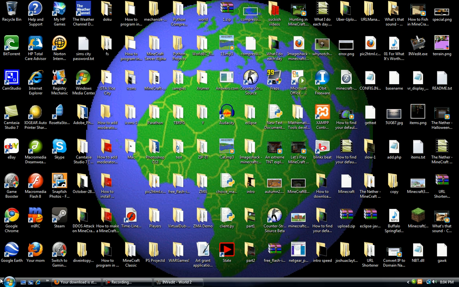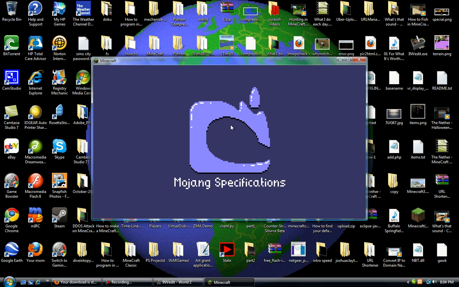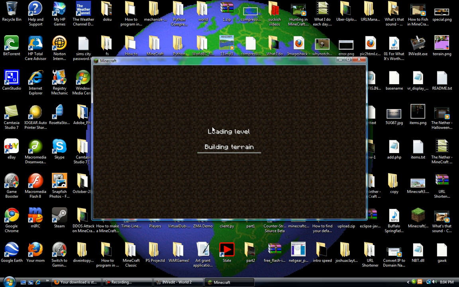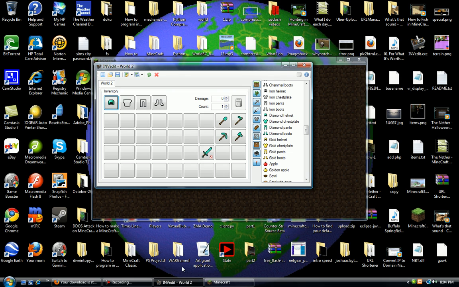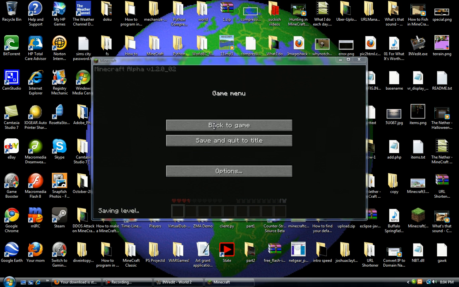Alright, now if we open up Minecraft, hit run, log in, and if we go to world 2, where we saved that stuff to, we'll see that the stuff we placed into our inventory in InVedit is now in our inventory on Minecraft. So I press I.